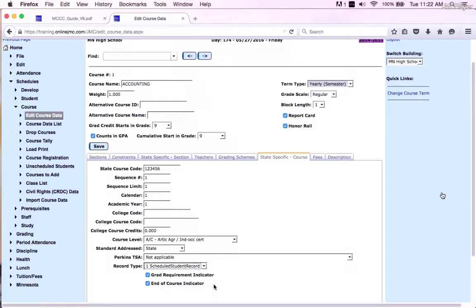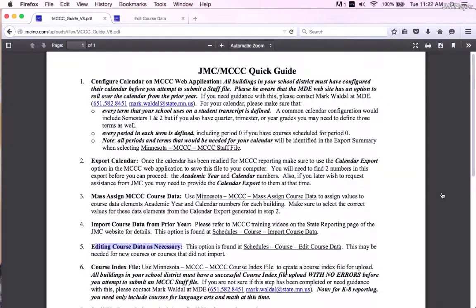Again, JMC is not MCCC professionals. If you want to know what each of those fields mean, please refer to the state of Minnesota. They've got some great training items and instructions to tell you what each of those particular items mean. Okay, going back to my documentation, okay, is the course index file.